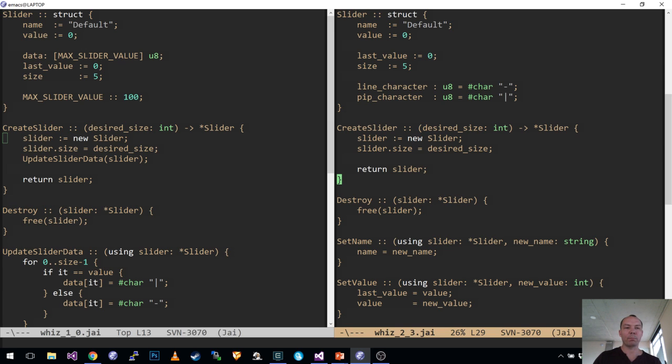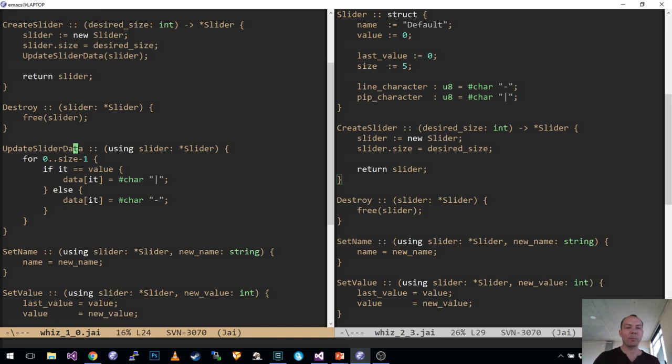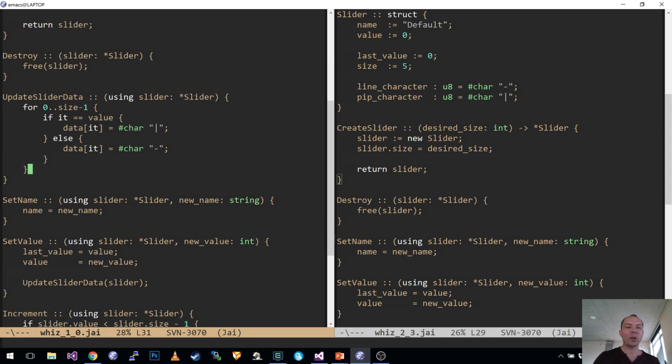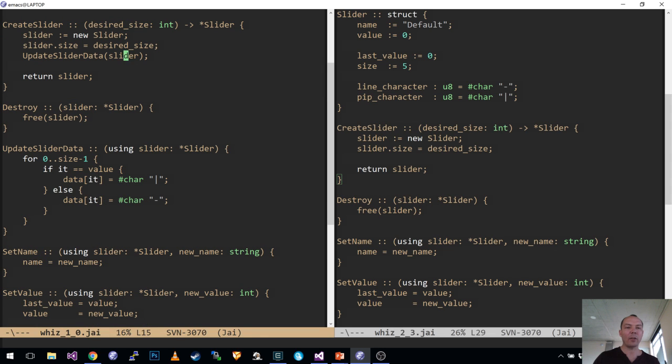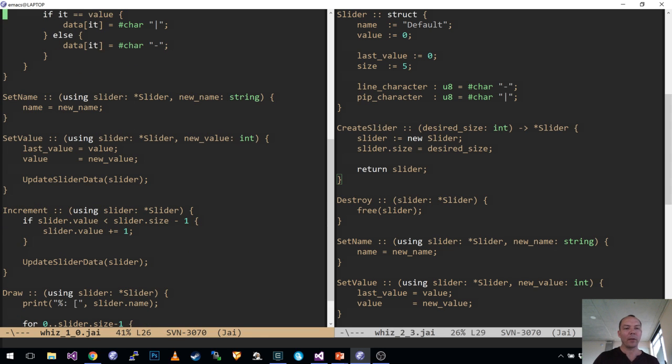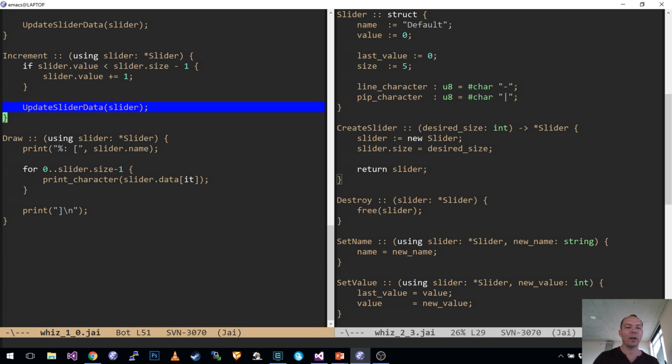So the old busted Wiz 1.0 library had this large buffer of 100 bytes that it used to configure the display, what a slider would look like. And that was done by this procedure, update slider data, which you then had to call anytime you made a change. So create slider had to call update slider data, and set value had to call update slider value, and increment had to call update slider data. And then the draw procedure would just draw what's in the slider data, right?